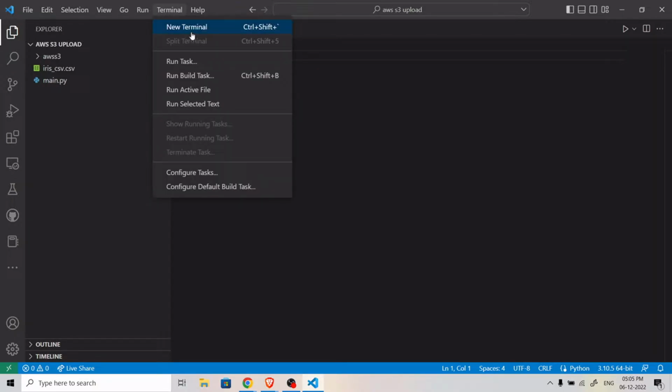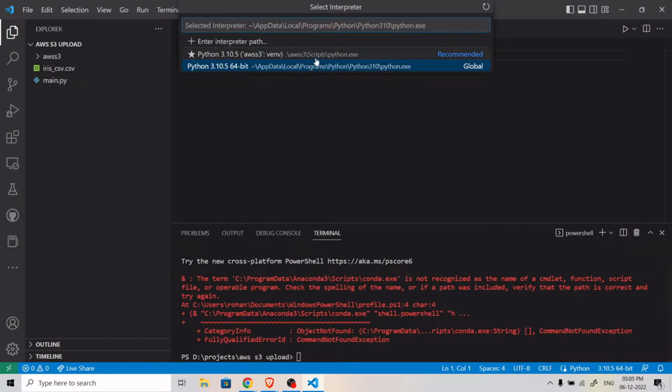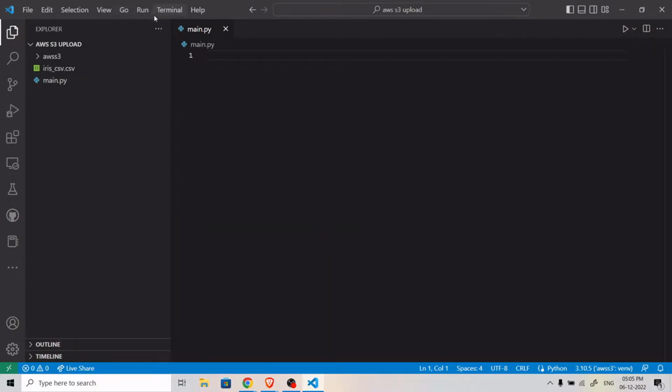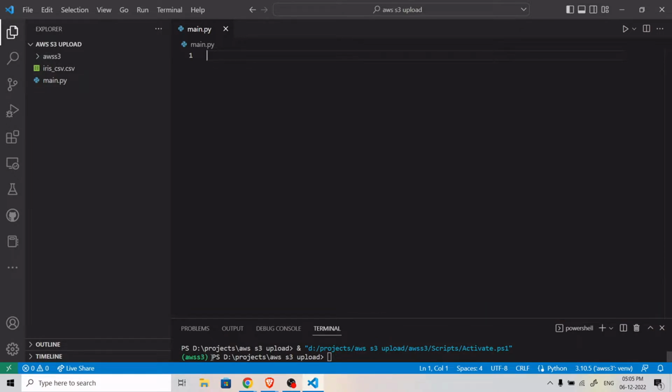Let's just open another terminal. Okay, let's just switch to AWS S3. Yeah, so now we are in the virtual environment. As you can see, this AWS S3 is our virtual environment that we have just created.